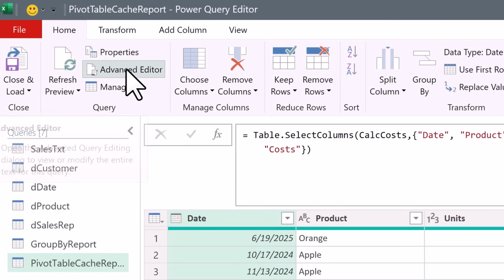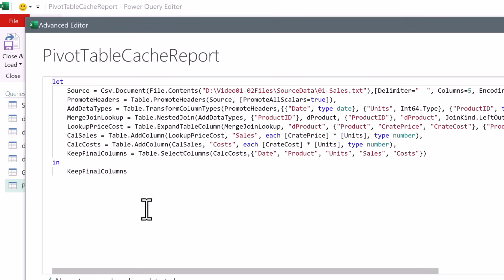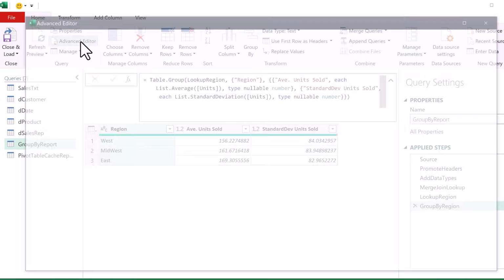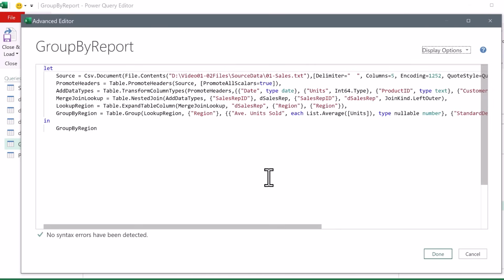Let's click Advanced Editor. Here are all the steps that we created for this query. A query uses the let expression. The let keyword is always followed by the steps or the variables that we create. Subsequently, each new variable can use the previous variable. Then the keyword in, whatever you put after that, that's the output from the query. It's almost always the last step. Click Done.